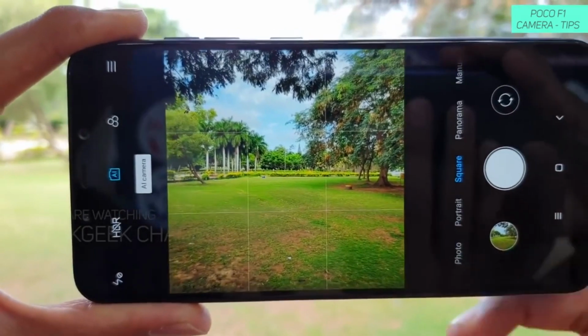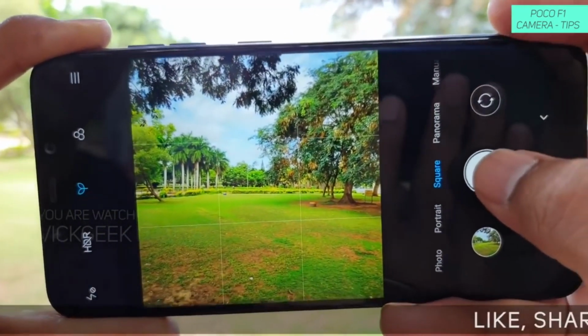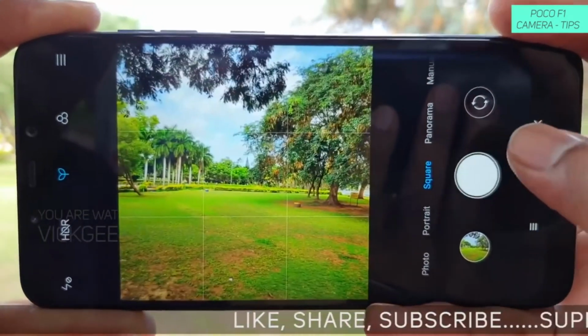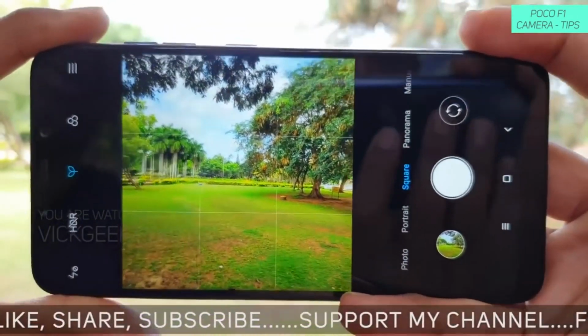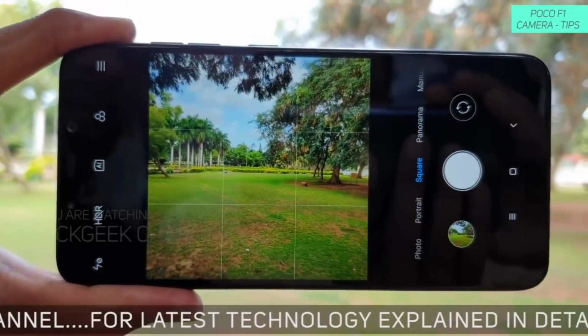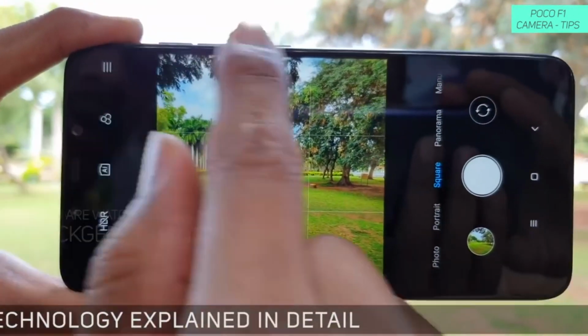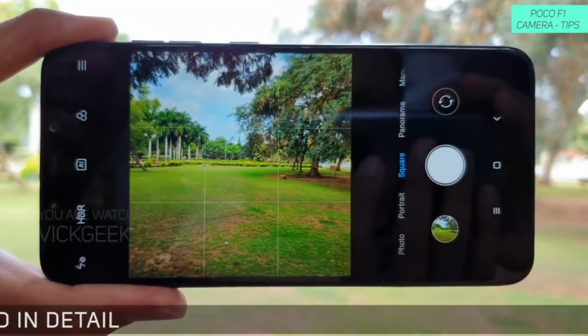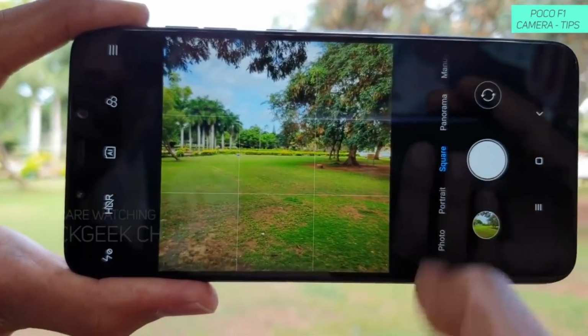You can also use this AI technology, which boosts the saturation quite a bit and gives you some really nice looking images out of the box. So that's how you can use the AI camera and instantly share your images on Instagram without having to lose any of the frame here. So that's how you can utilize the square mode.